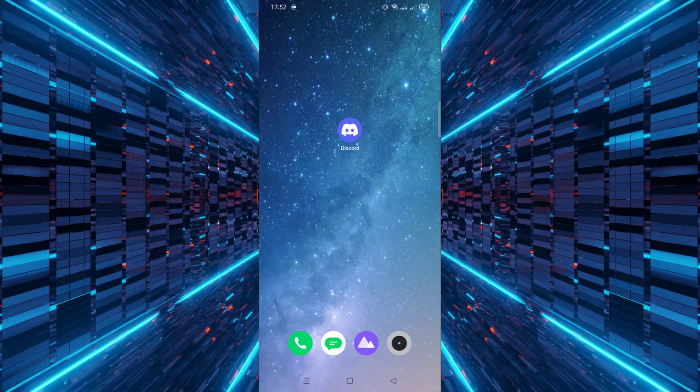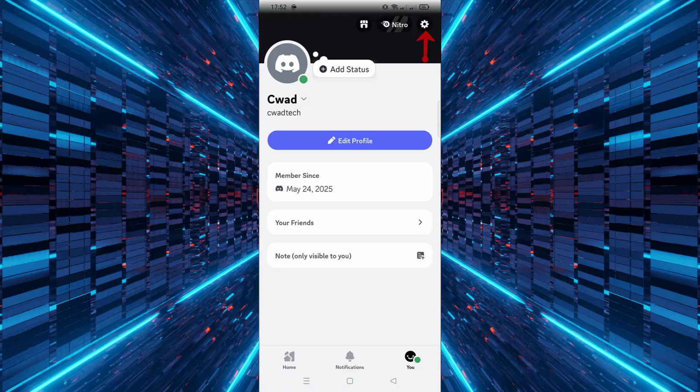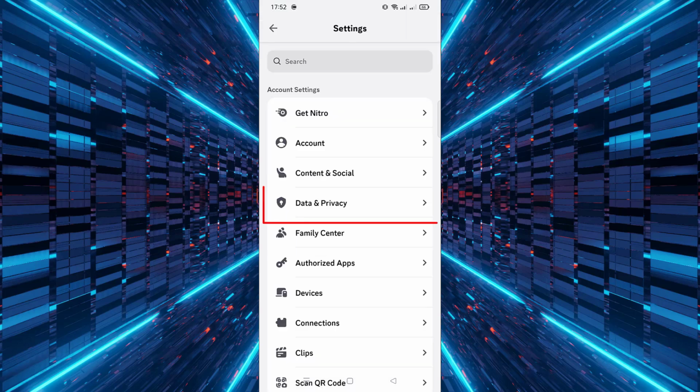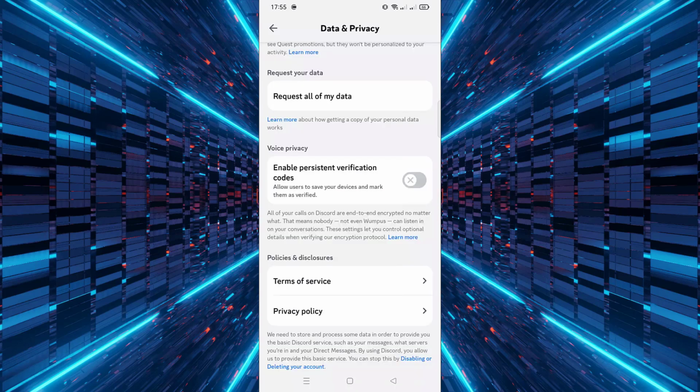First, open the Discord app on your Android mobile device. Next, tap the settings icon located at the top right corner of your screen. Then scroll down the menu until you find the Data and Privacy section and tap on it. Inside this section, look for the option labeled Request all of my data and tap it.